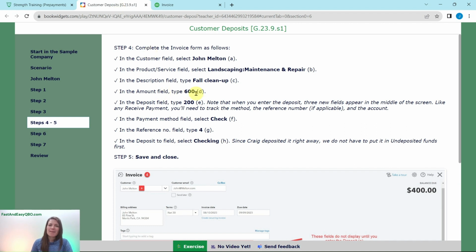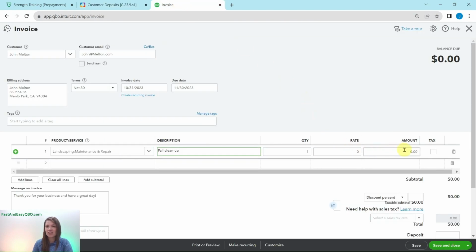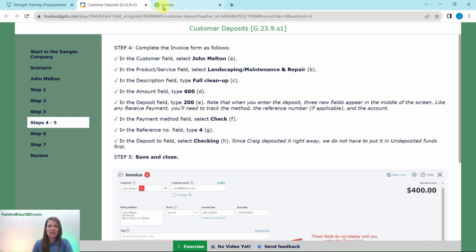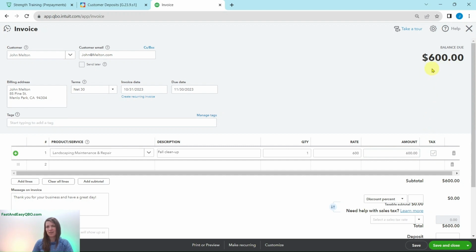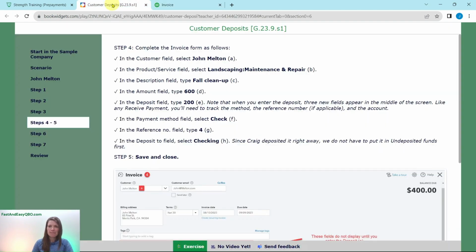We are going to put the amount as $600 because that is what Craig had told him would be the overall cost of it. So in the amount field, we're going to do 600. Tab over, and you see that that is what the balance has been updated as.